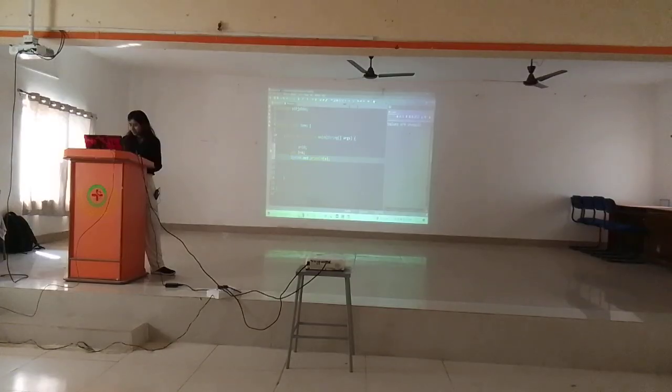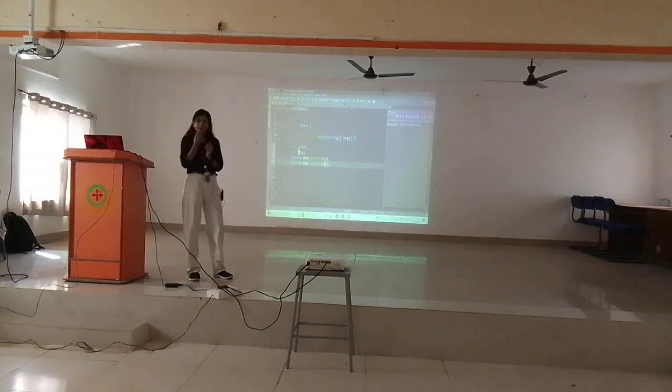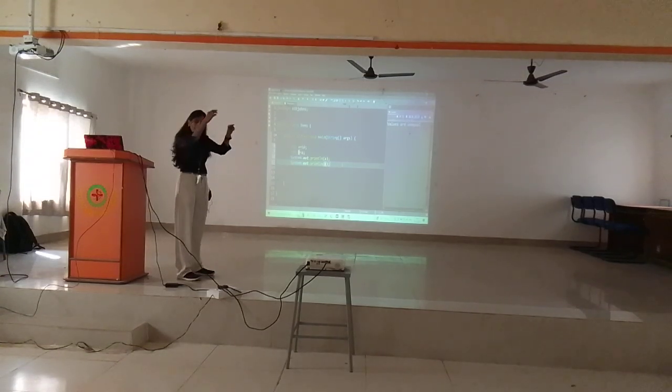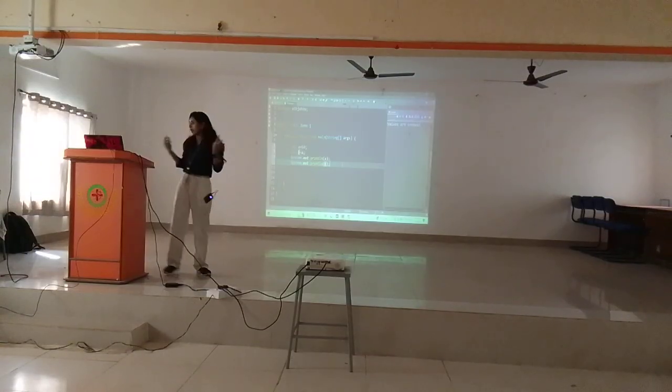Pass by value. Definitely, what is pass by value? Pass by value means, whatever value is present inside the A variable, you are passing it inside a B variable. Only the value you are passing. That is why it is pass by value.